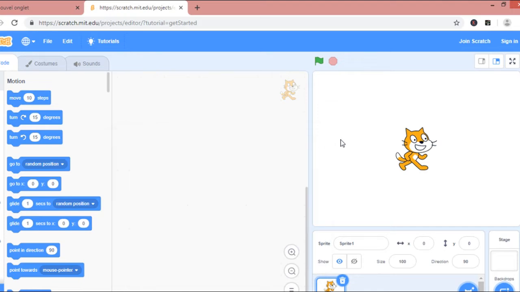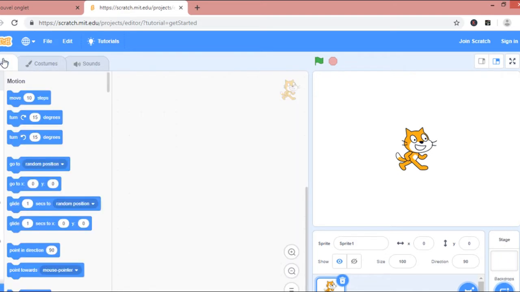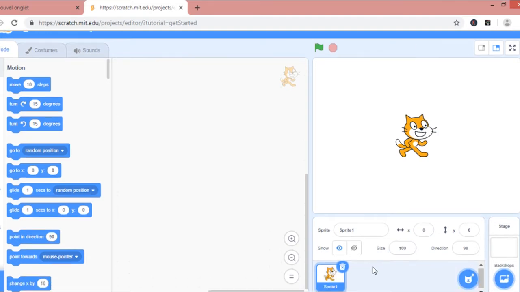Last time I explained what all the different things mean. Here you get the different tabs with the different code, the costumes. You can choose a sprite here. You can choose a backdrop here, the background, and the sound. So let's keep going on what we did last time. I want to change the sprite.